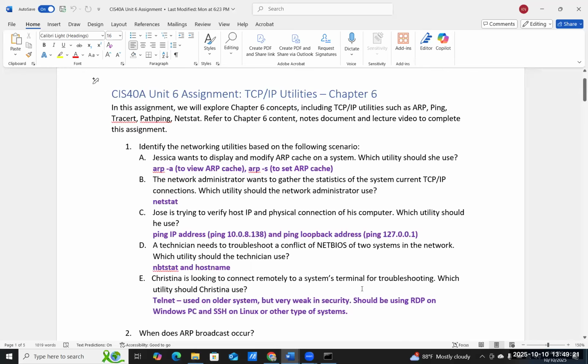Okay, so that's C. We're using ping. And then we can answer D. A technician needs to troubleshoot a conflict on NetBIOS for 2 systems on the network. Which utility should the technician use?